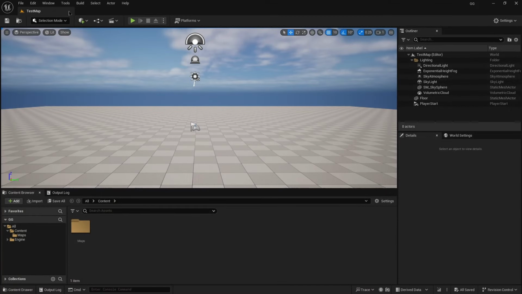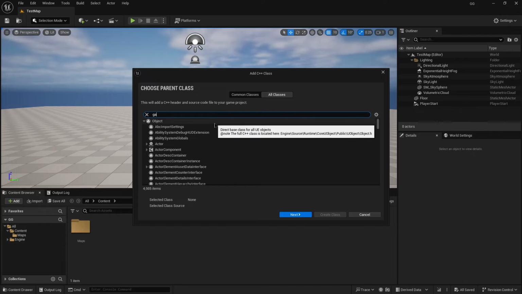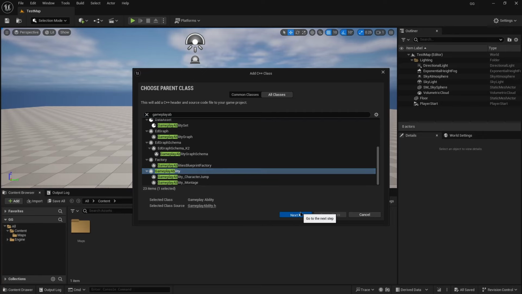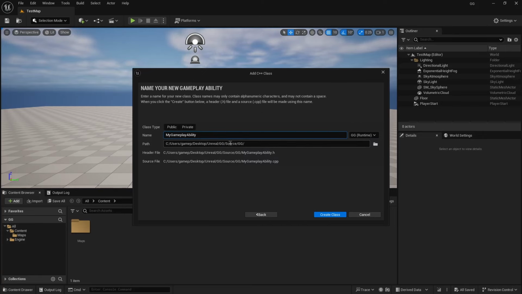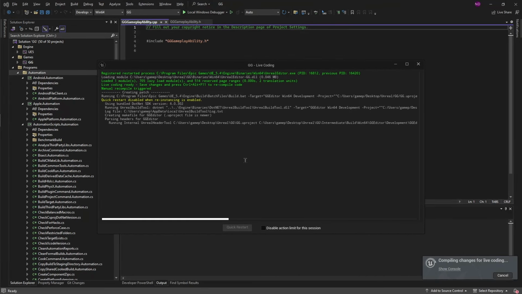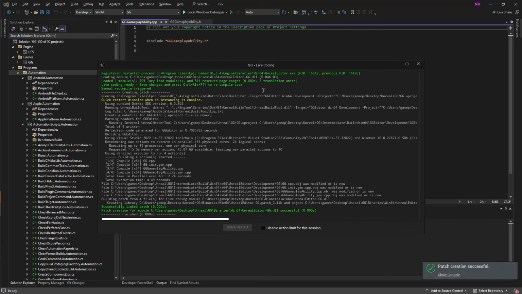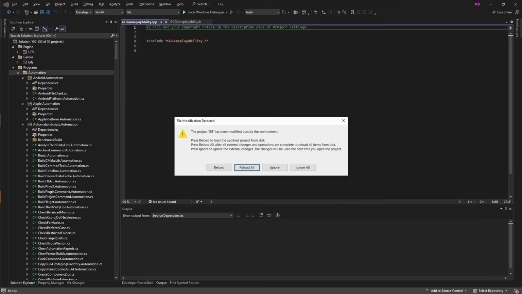All right, and then we need to create some C++ classes. So we'll start with subclassing Gameplay Ability. I'm going to click public here so that it puts our headers and CPP files in different folders. And I'm just going to put GG at the front of each of those. So we don't want to reload the project yet. We want to wait for the live coding to finish. We close that. We go back into Unreal.